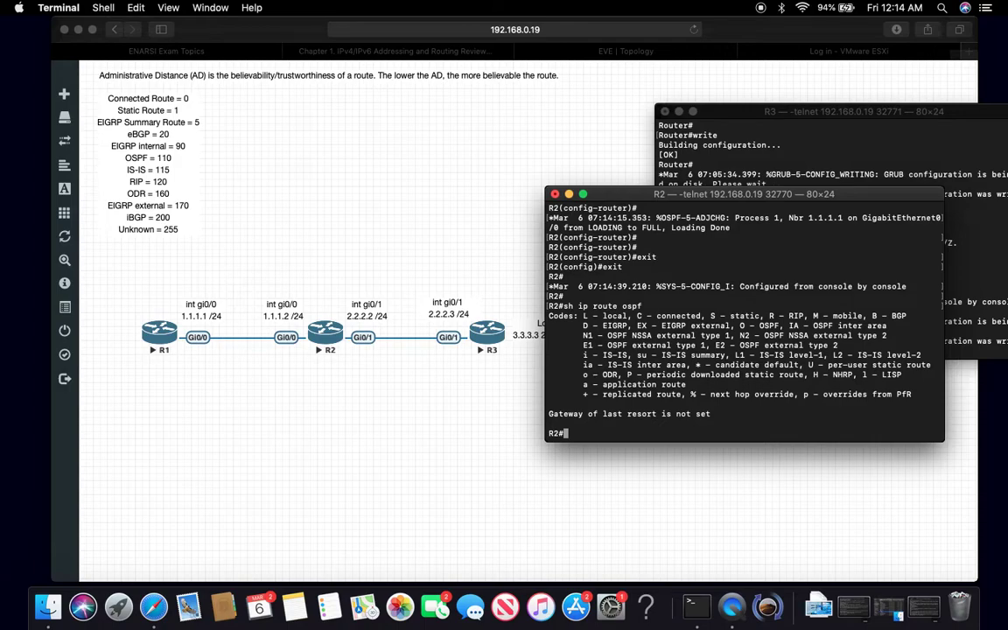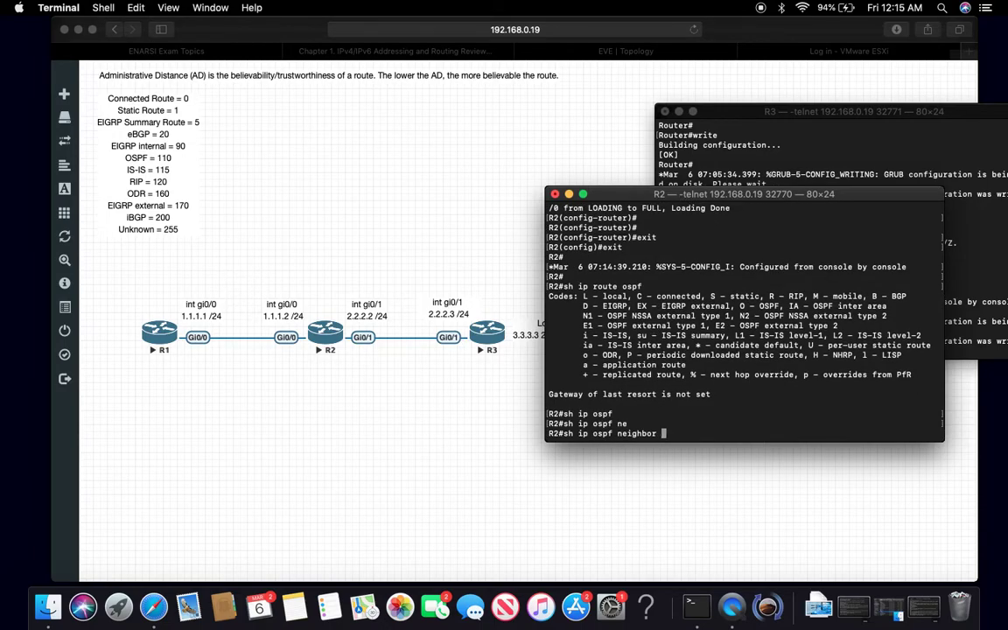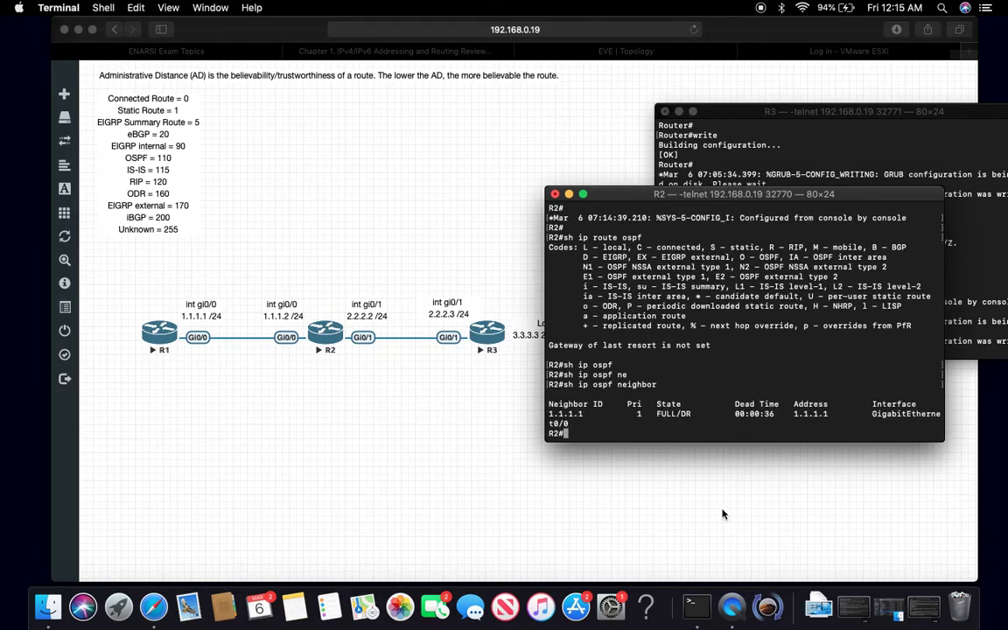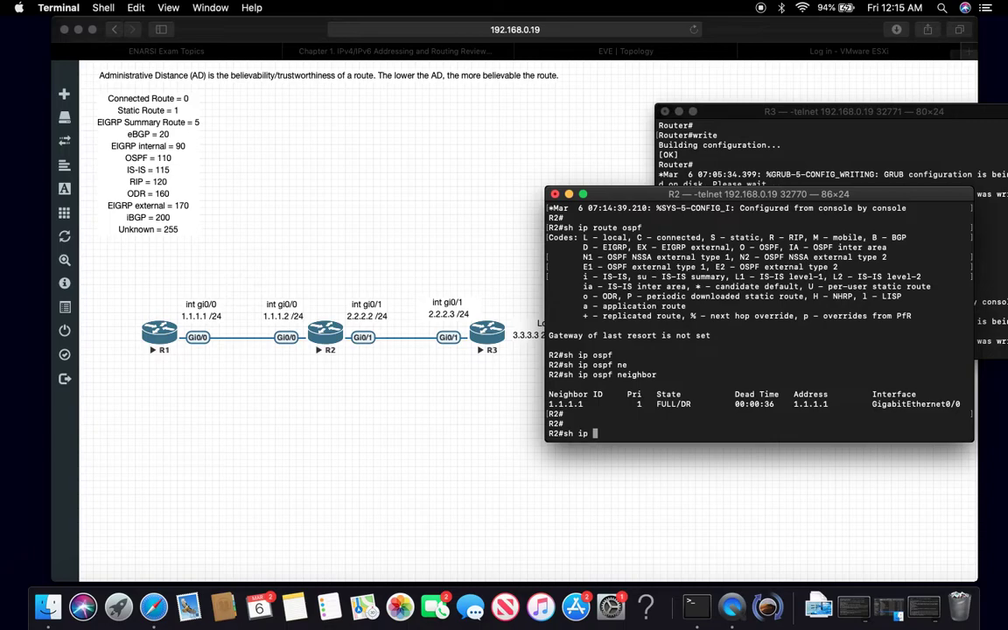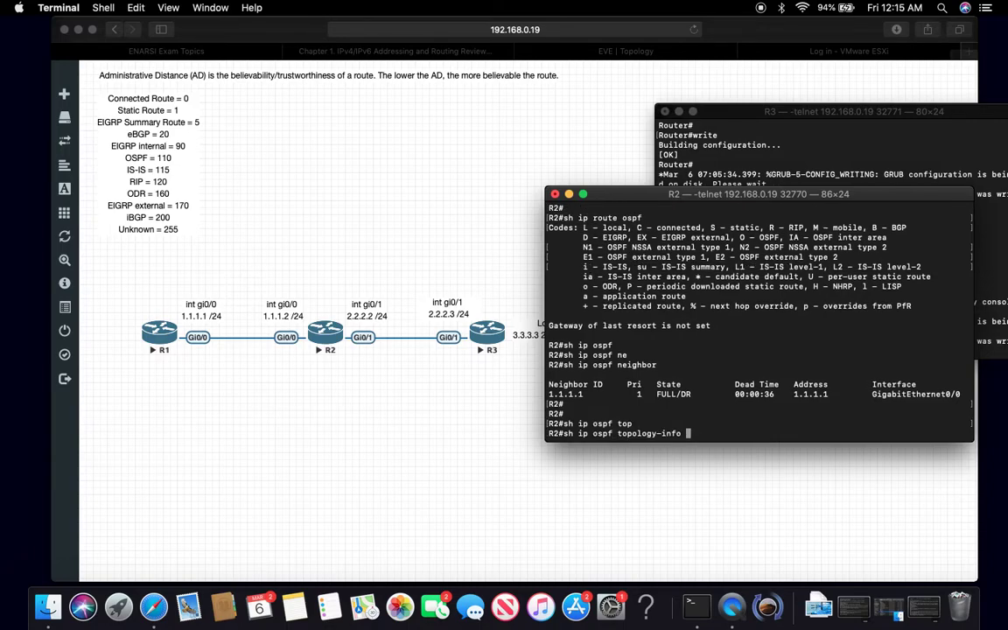Show IP route. So there are no routes. There are no OSPF routes currently in the routing table because it's not the preferred route. But if I do show IP OSPF neighbor, I think we can see that the neighborship has formed. It's full. It's been up for 36 seconds, and this window will tell you the interface. So we're good there.